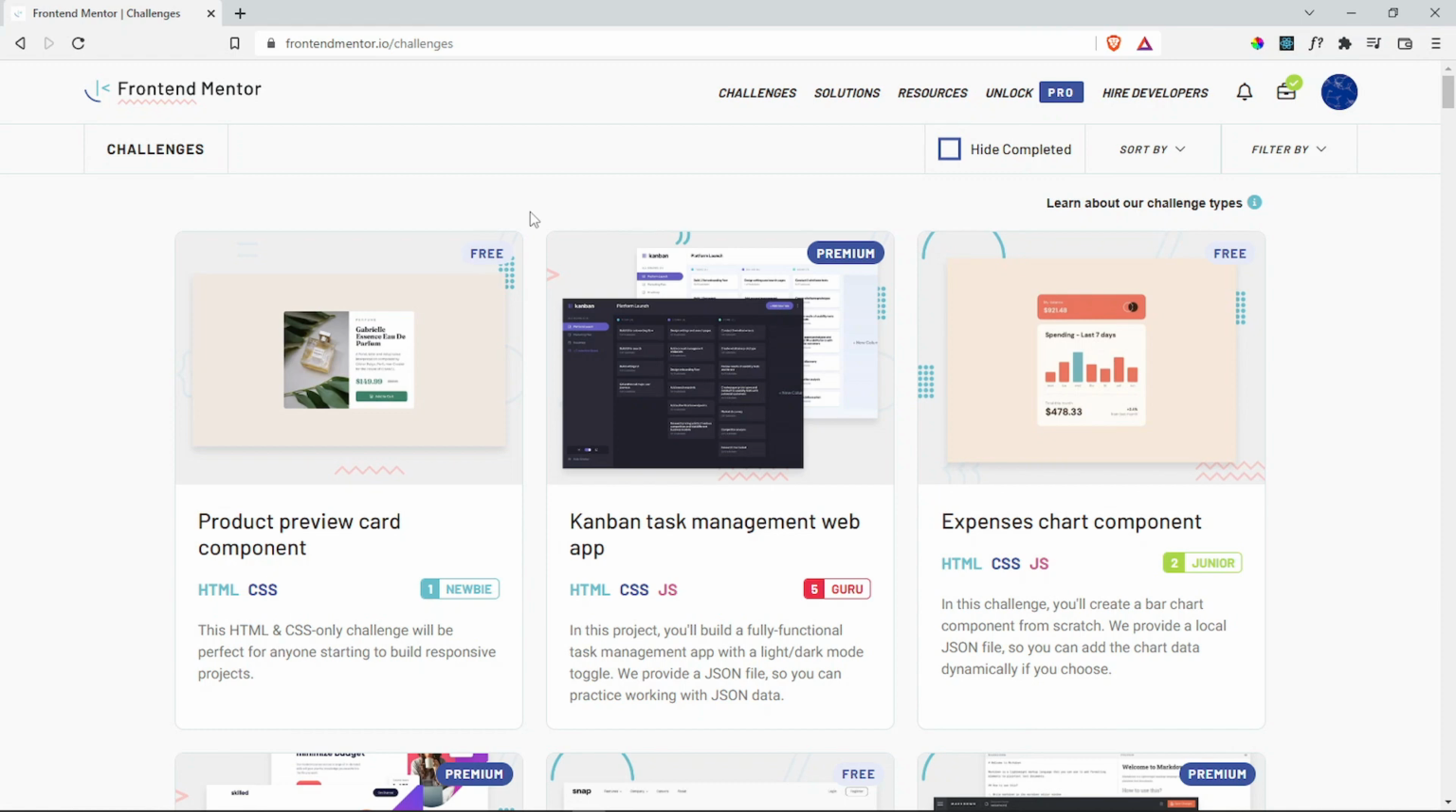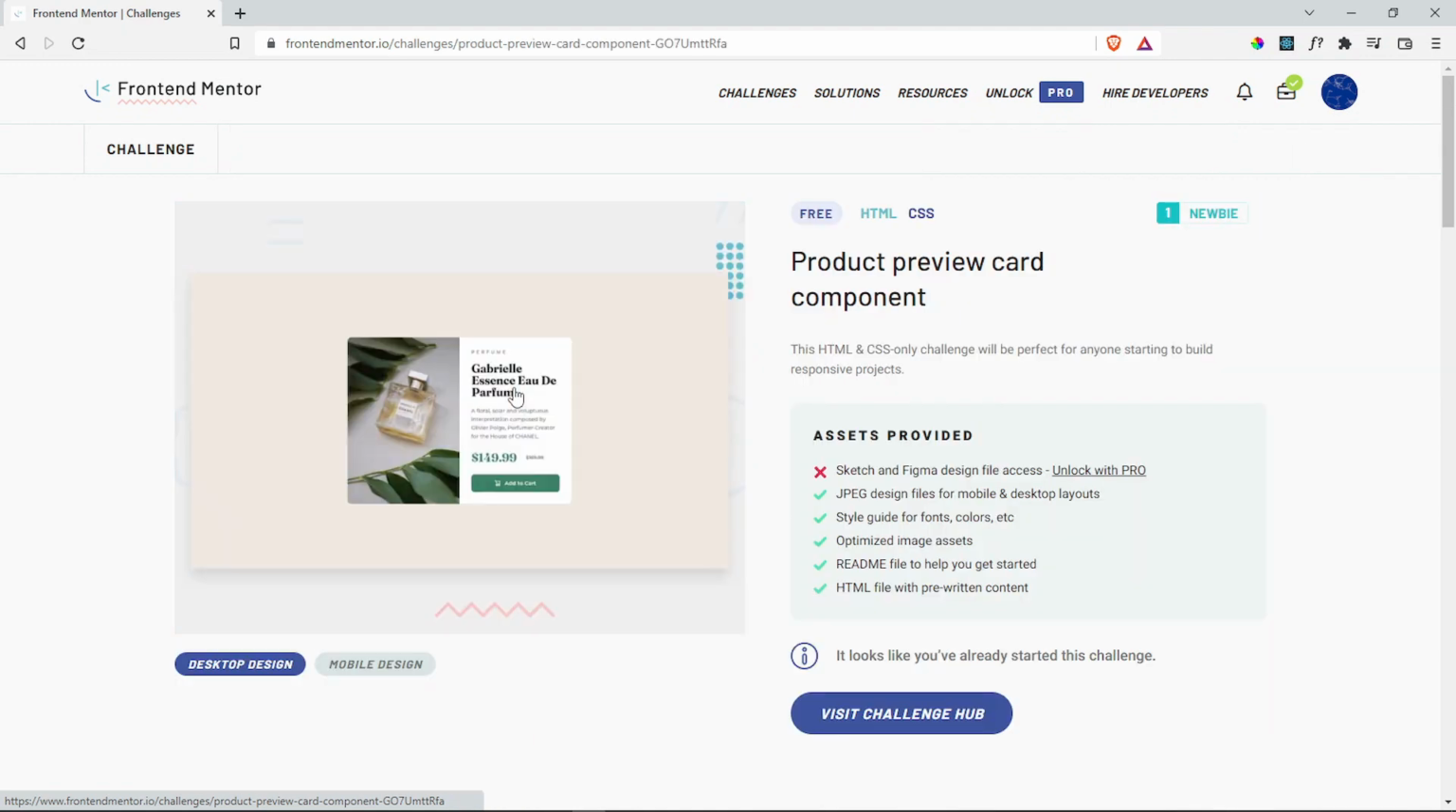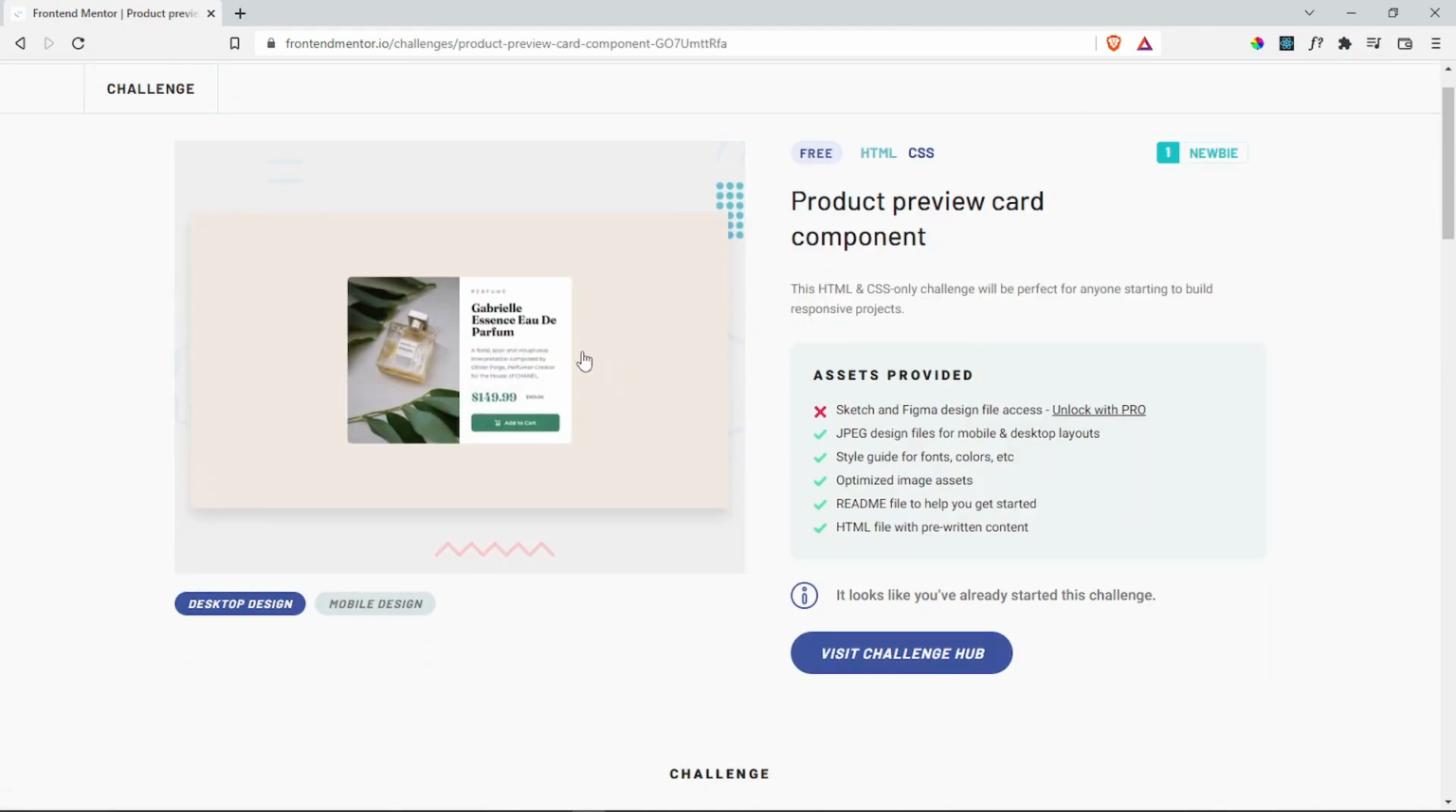Hello everyone, in this video we're going to be doing the product preview card component challenge from Frontend Mentor. So you can head over to frontendmentor.io/challenges and click on this card to get started. If you've not started the challenge yet, you're going to have a download button which is going to allow you to download the starter files, and you can just follow the steps.